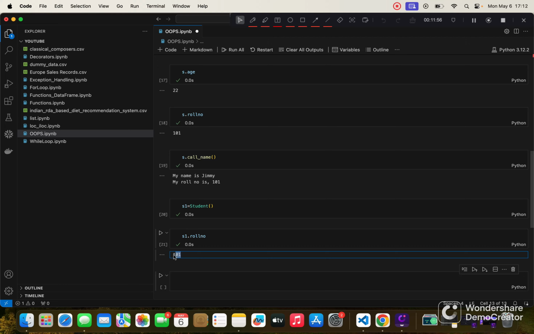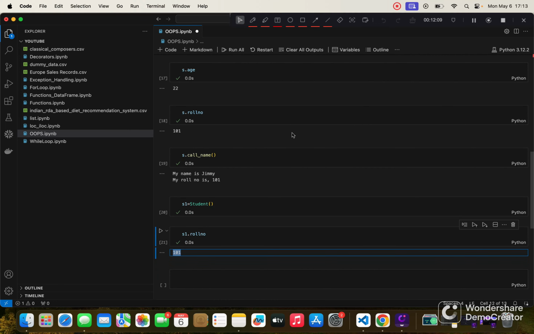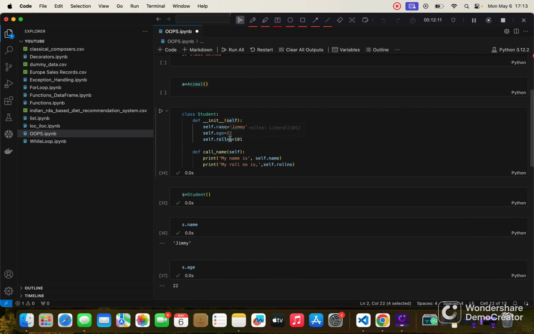Here it's 101. It's just an example, for the understanding purpose. So for another student I can access the roll number also here. So it's 101. Just for the explanation purpose I show it like this, but here it serves no purpose to us.